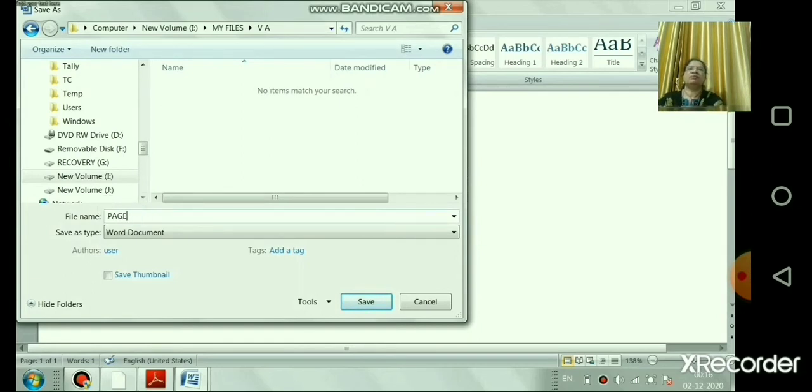Okay, I will give the file name as page. So one page or first page. So this is your file name. I am giving one page and save your file.